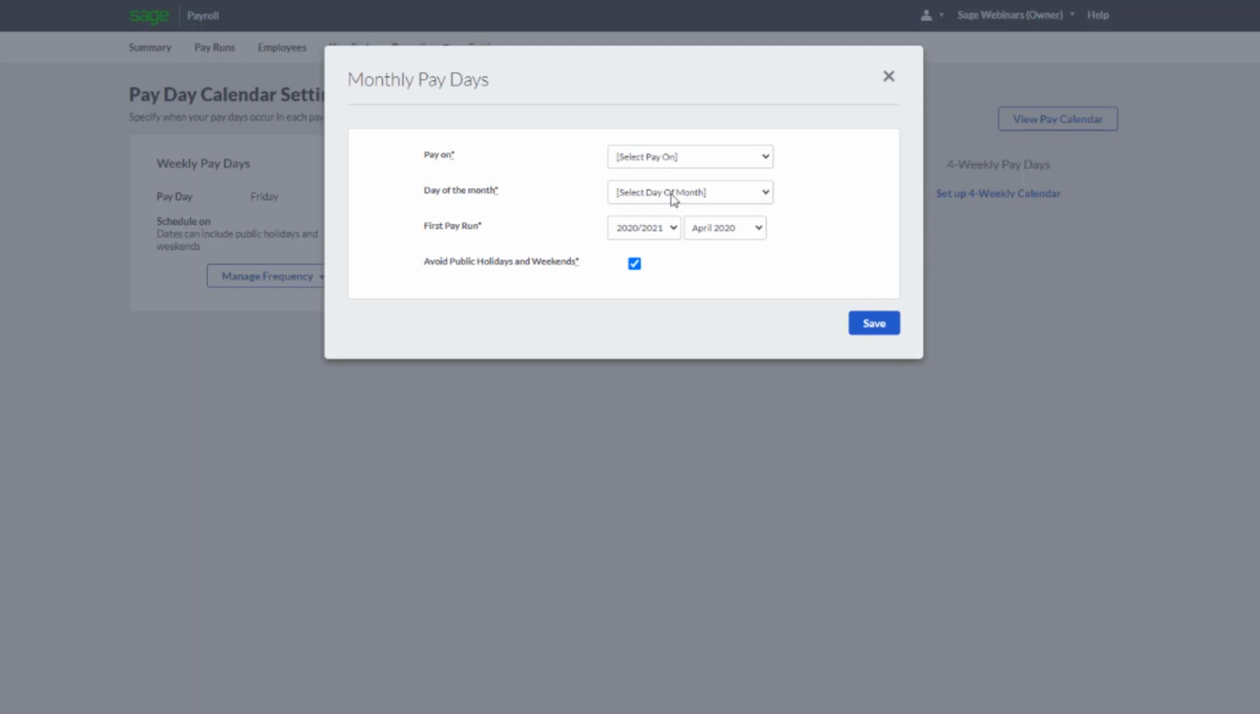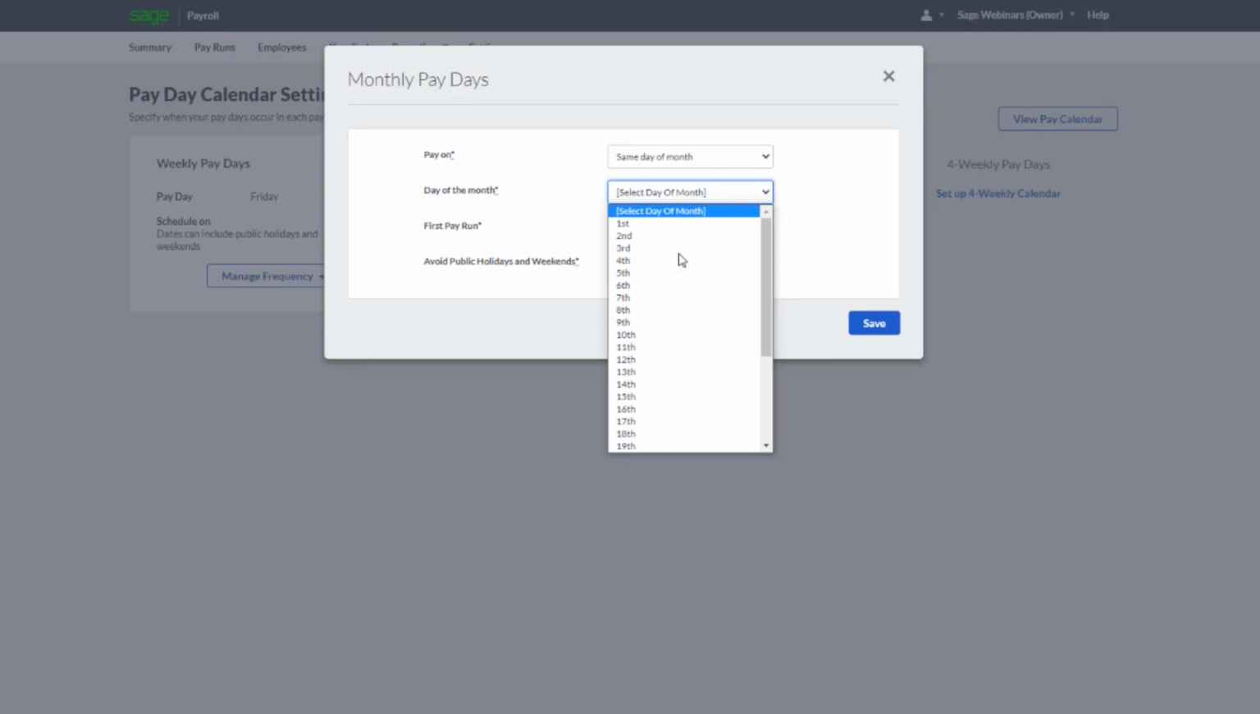As you can see, with a monthly calendar, you don't choose a day of the week, you choose a day of the month, and that might be the same day of each month, or you can choose the last day of the month. So I'm going to go with same day of month, and pay date for my monthly paid employees will be the 25th.